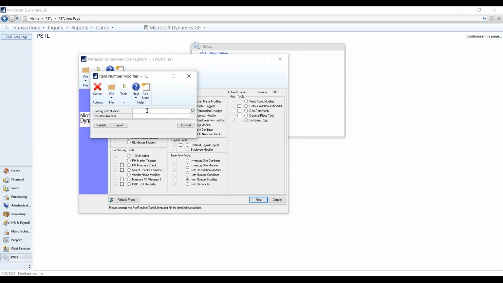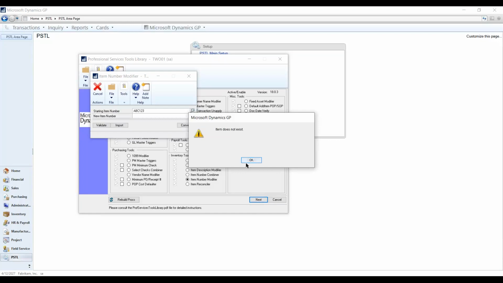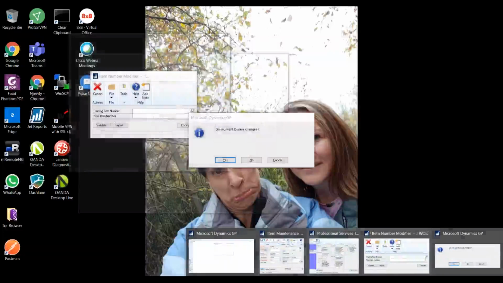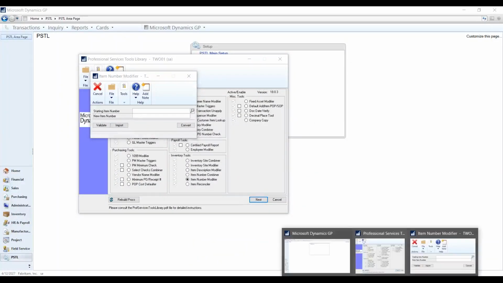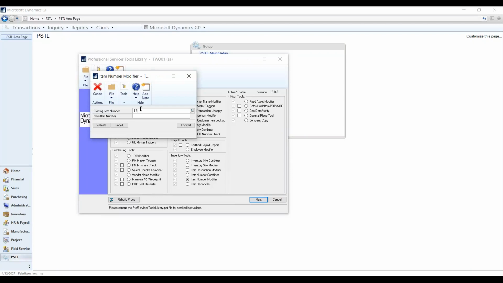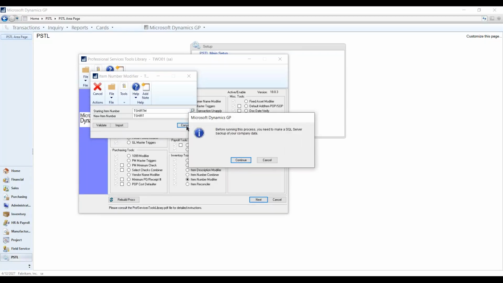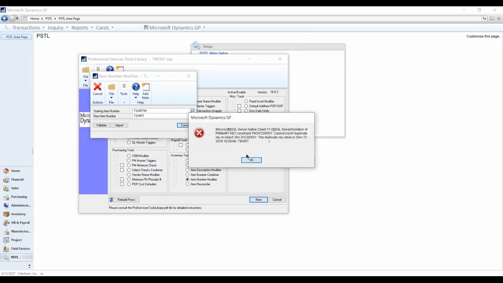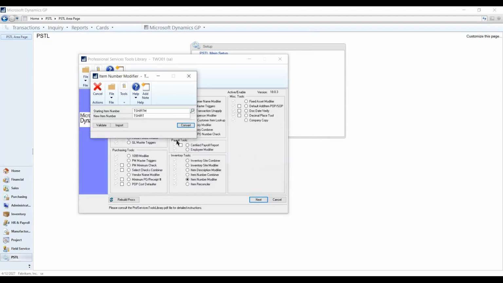I would put ABC 1, 2, 3 in this first one. It doesn't exist. All right, I'm going to use my t-shirt one. Okay, so my item number was t-shirt M, and I just want to change it to t-shirt. And I click convert. It tells me I should run a backup. I'm comfortable with this, it's okay. But always, always, always run a backup before you do anything like this. Violation of primary key. All right, it's not letting me, so that was a bad example.